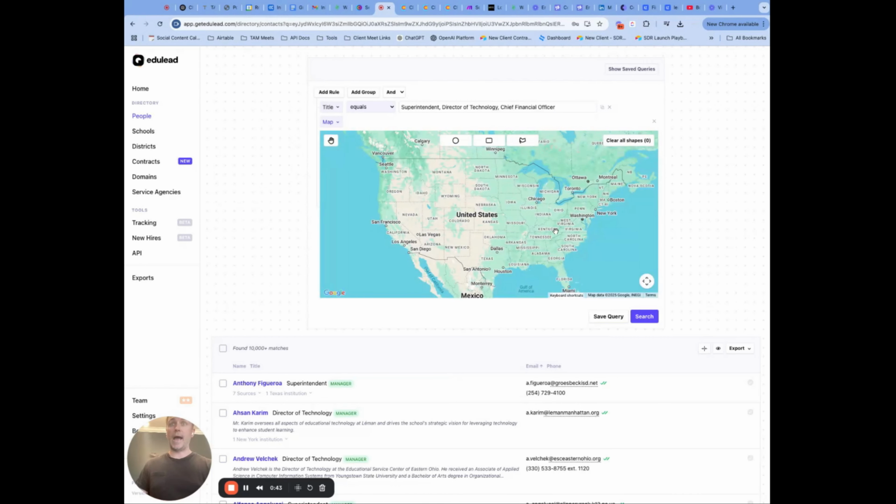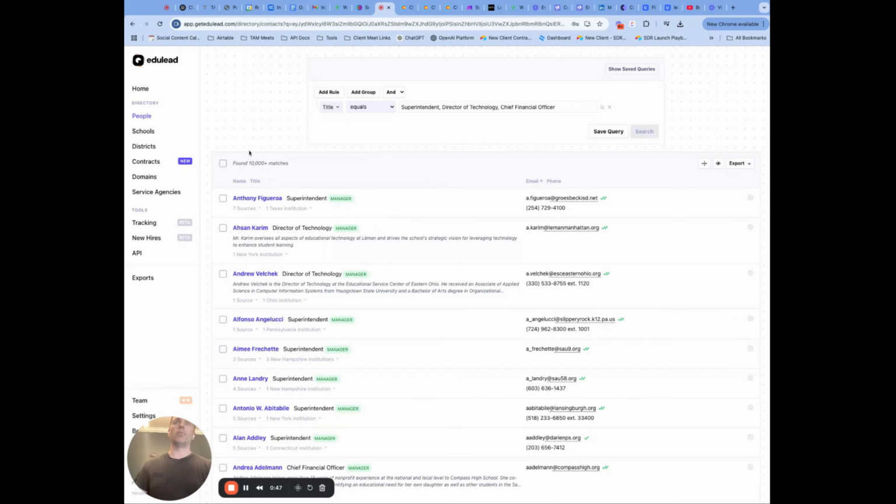You can even draw a little map on where you're trying to target and it'll find people there, right? It's a great tool. And once you've found the people that you want, you just export them and you can pull them into a CSV.